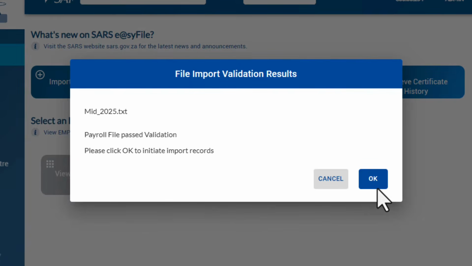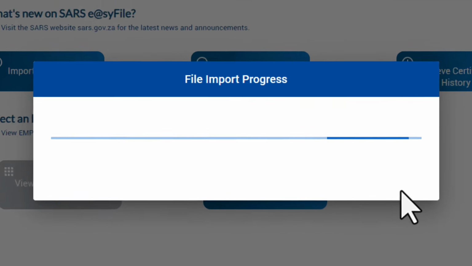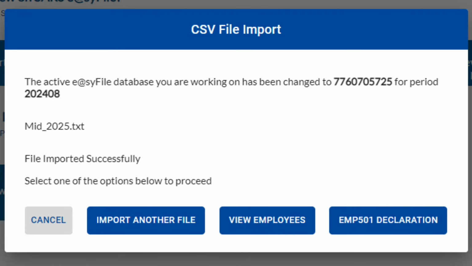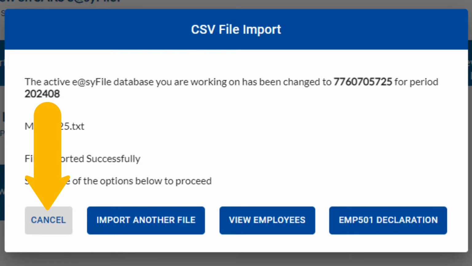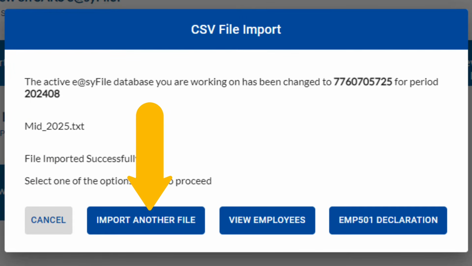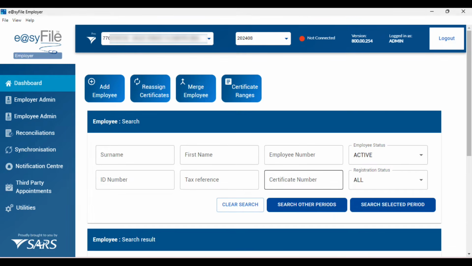Once your payroll file has passed the validation process, click OK to proceed with the import process. Next, you'll receive a CSV file import message indicating that the file was successfully imported. You'll then have options to cancel, import another file, view employees, or go to the EMP501 declaration. Let's view the employees first to verify that something was imported.